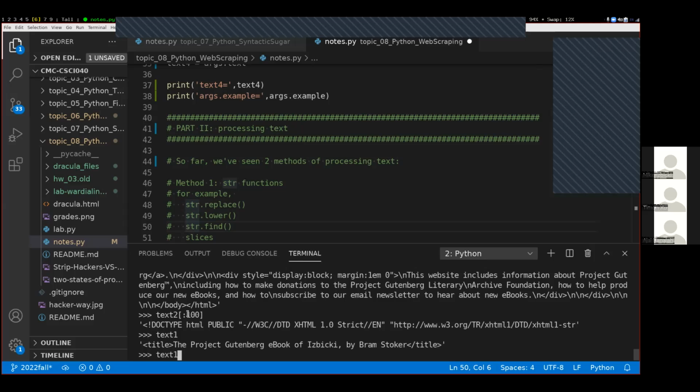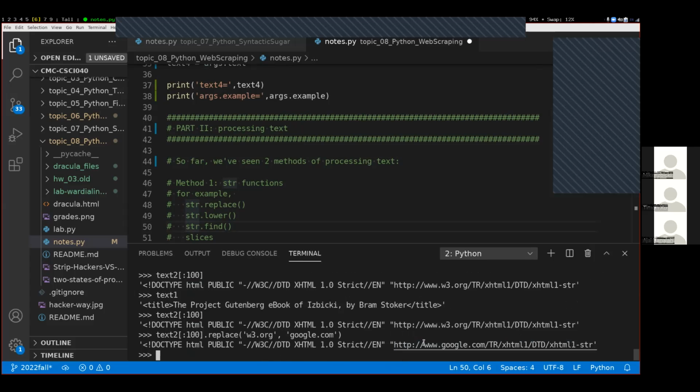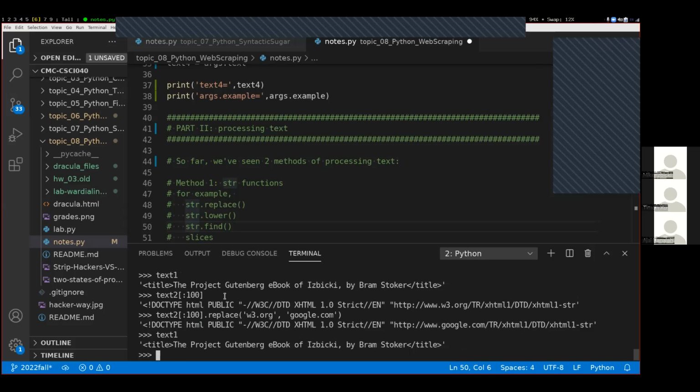But on this text2, we've seen that I can do a slice. I can do replacing if I wanted to change, say, w3.org with something else, like, I don't know, google.com. Do that, and now it's done the replacing in there. And so it doesn't matter how I loaded this information into Python. Text2 came from a file. Text1 didn't. Text1 was just a string, plain by itself, and with both of them I'm able to use my string operations.